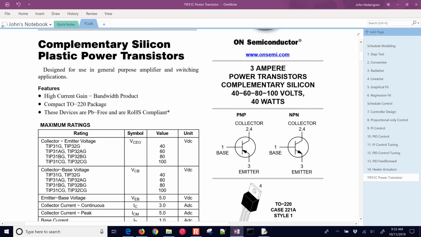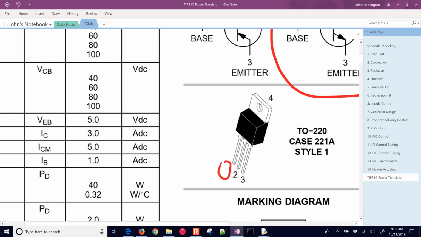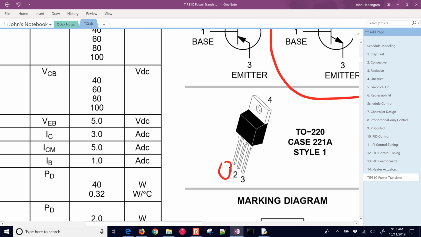So if we have an NPN, okay, the base, as we mentioned, this is our switch right down here that allows the current to flow. Okay, so this is our base, and then this is our collector and emitter.